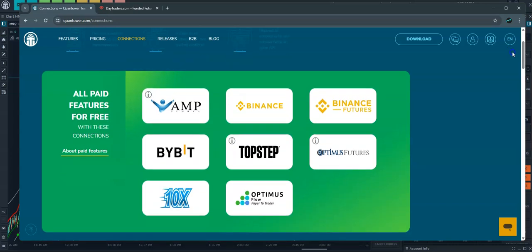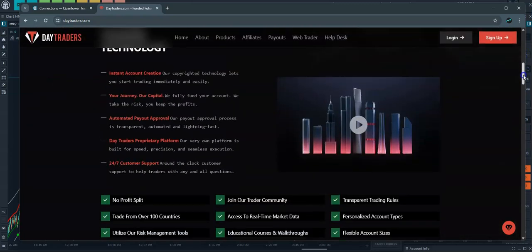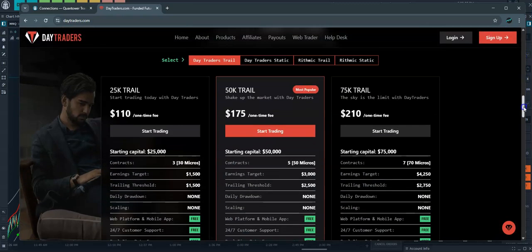So lots of connections. You can get the full feature free through AMP, but there's another way to get it. You can go to daytraders.com. Now, on the front of the daytraders.com website, they show you the 25K, the 50K, and the 75K account.